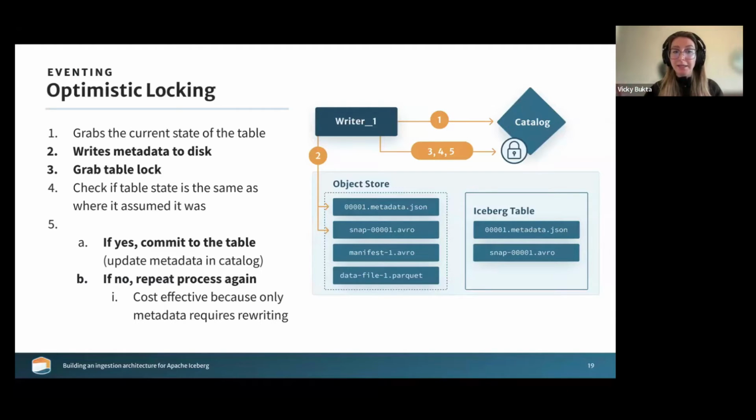Now you might be thinking, well, if I'm not on top, I might go through this loop several times, especially in the streaming use case where I could have several tens of writers competing for the catalog to publish changes. And you're correct, that is true, except that the only thing I'm having to rewrite are these top-level metadata files, which are quite small. We're talking megabytes in size, not gigabytes. There's no movement of data files, these Parquet files. So this actually is quite cost effective.